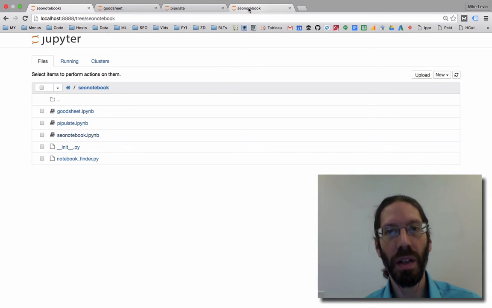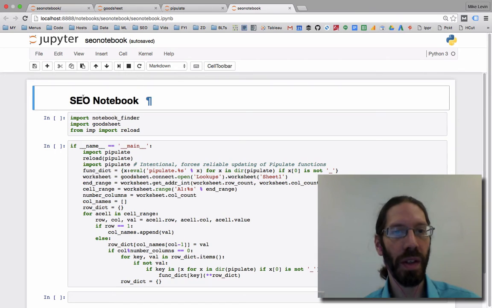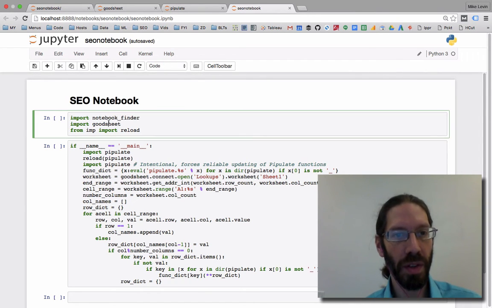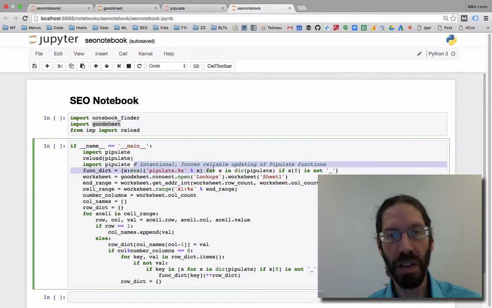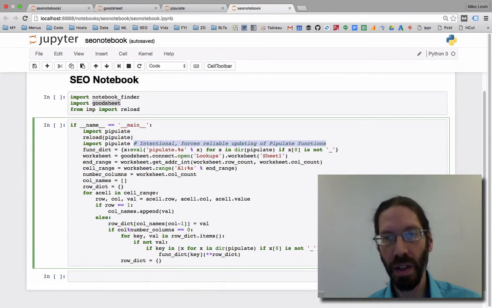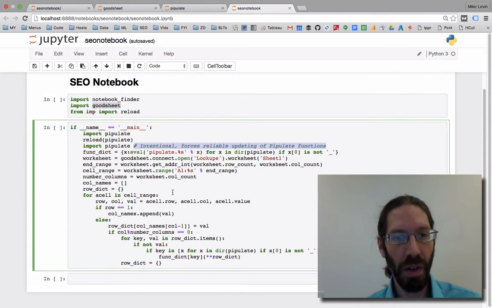Now the main one we are going to be working off of is SEO Notebook, which imports Goodsheet and down below imports Pipulate actually several times. Once here, it does a reload and then it imports it again, and then I make the point of saying this is intentional. It enforces reliable updating of the Pipulate functions. And so what are the Pipulate functions? First, this is the entire looping structure of Pipulate. It's undergoing a profound simplification.